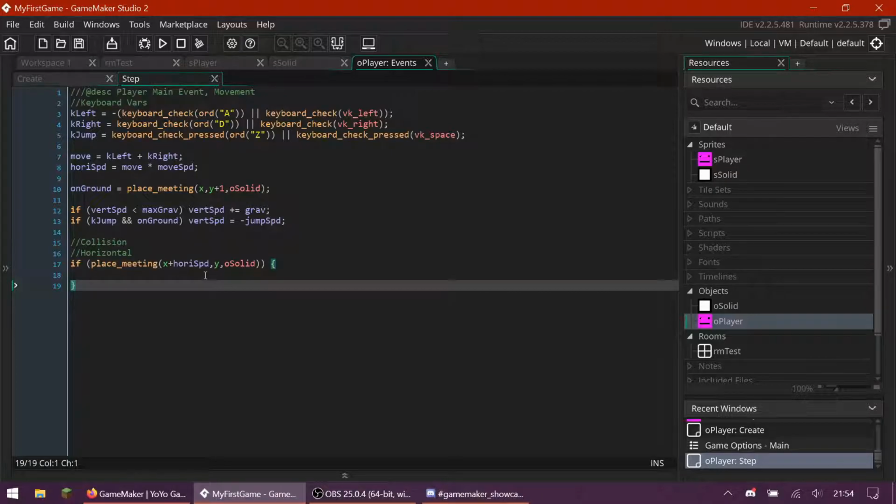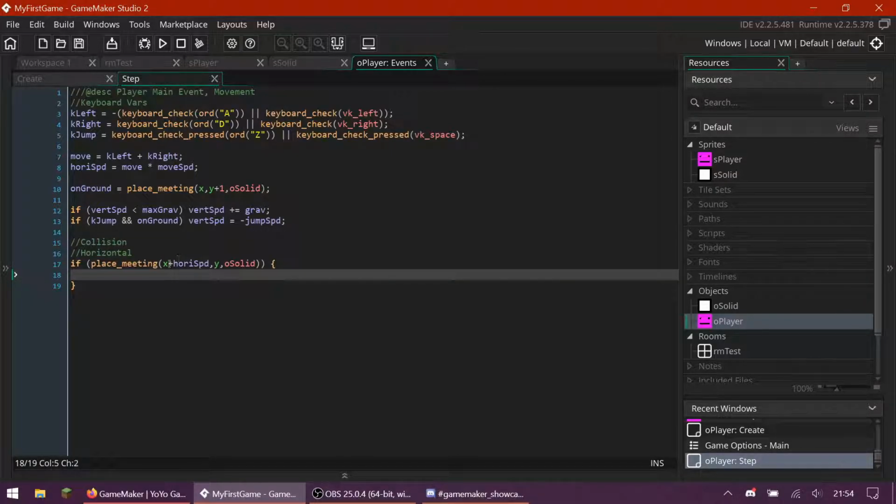So basically what this actually does is it checks to see if we're about to touch an actual solid on the left and right of us. So we'll say x plus horiSPD just to check 2 pixels ahead or behind of us at all times, just to prepare us for actually colliding. This is how we get pixel perfect collision. Pixel perfect. So next we want to get in a while loop.